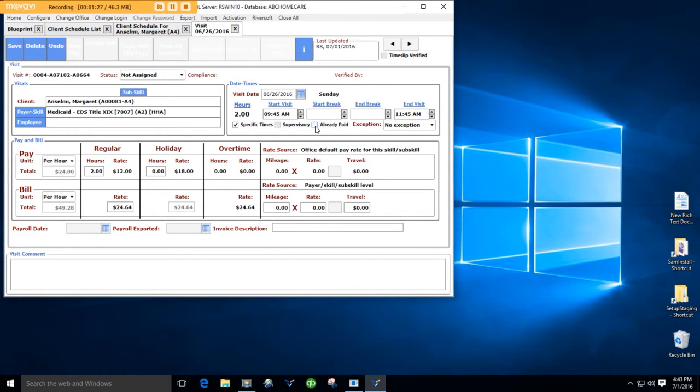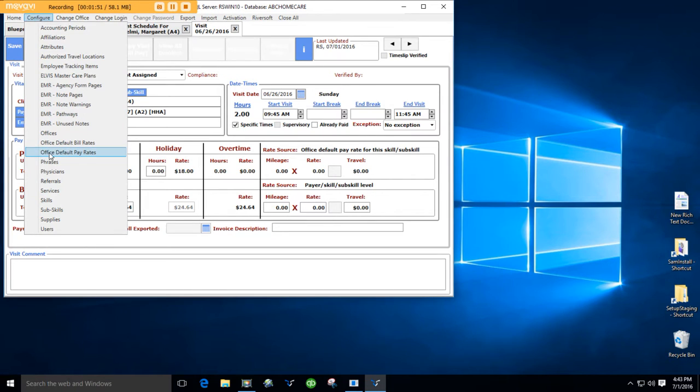Already paid tells the payroll export feature not to send this visit to the payroll system because arrangements have already been made in the payroll system to pay this person for the visit. This is the pay and bill rate area: regular, holiday, and overtime hours and rates. The rate source, this $24 hour rate source came from the office default pay rate for the skill, and those are configured right here.